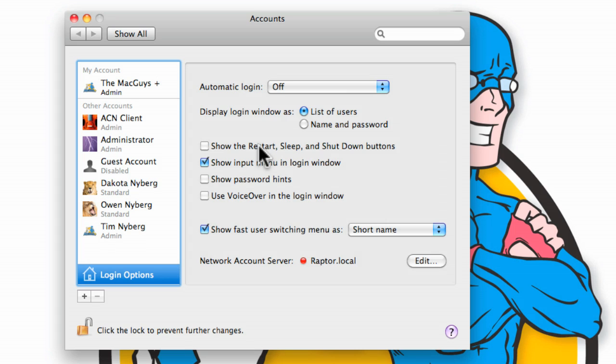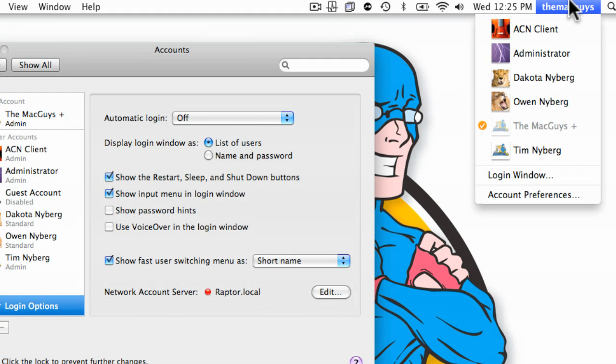By turning this off, when they see that login screen, there's nothing they can do other than power off the computer using the power button or log in and get access to their account. So we can show different things, password hints, voiceover, so that you can use your password by talking to your computer. These are just a few options at your login screen that you can change.